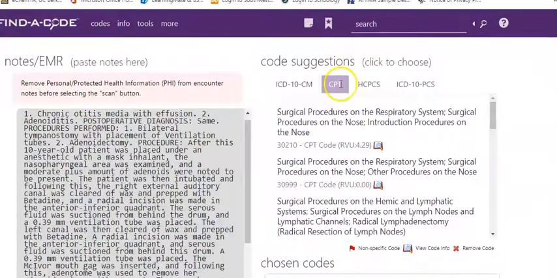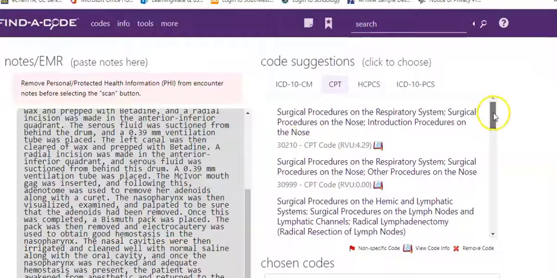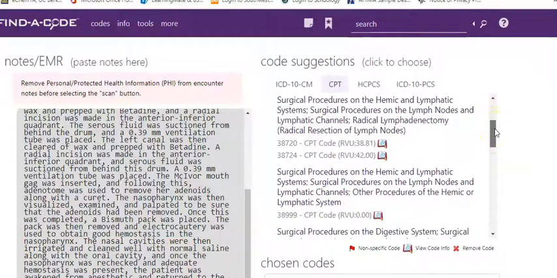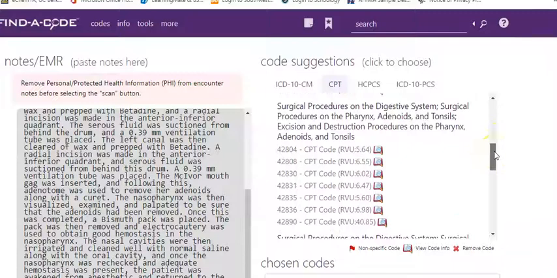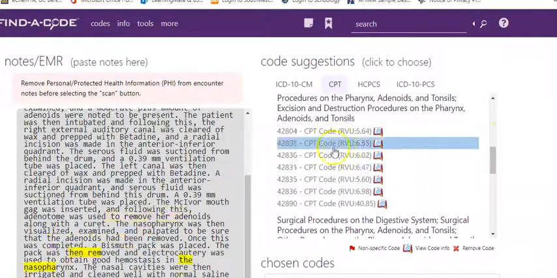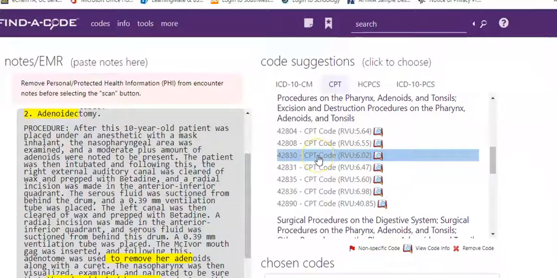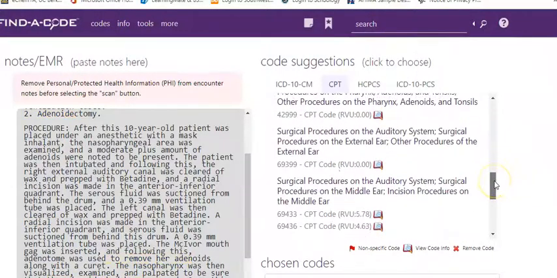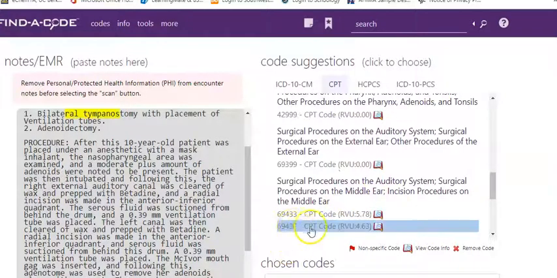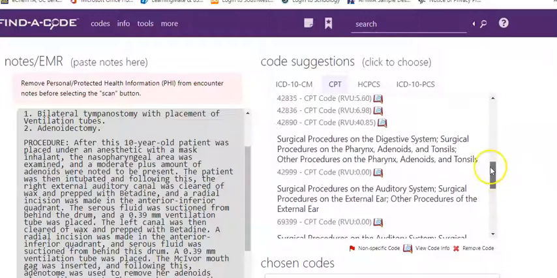And then let's see what there is for CPT. You can see there are many to pick from. So it does have the correct one right here for that adenoidectomy. And then it also has the correct one for our bilateral tympanostomy with the ventilation tubes. So again, you, the coder, have to decipher what is coming out of the CAC, but this one had at least some of the correct codes.